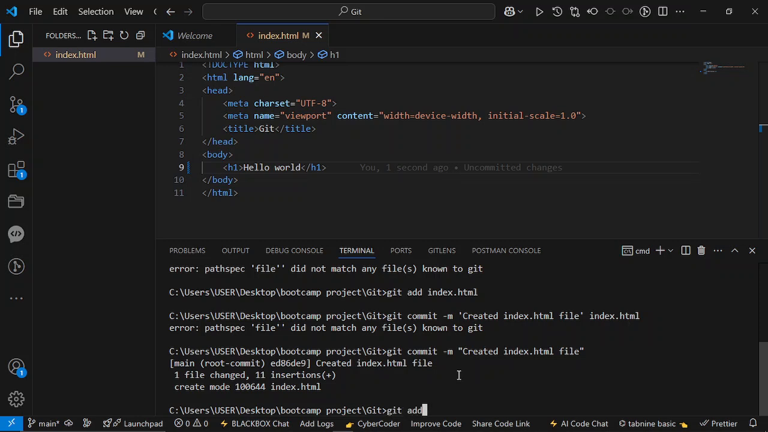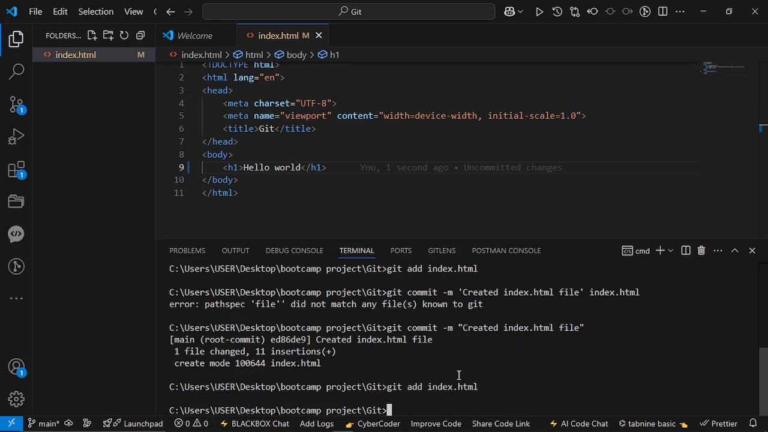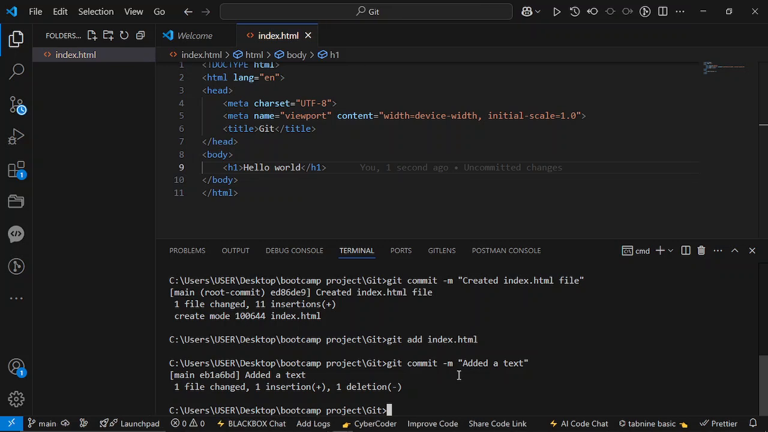git add again. So I'll add the file name index.html, and then we do git commit -m, added a text. So now it's saying we had one instruction, right? So that's it. So that's for adding.